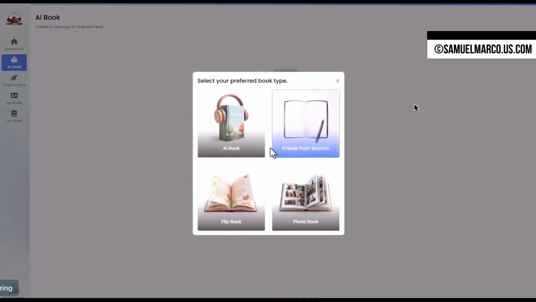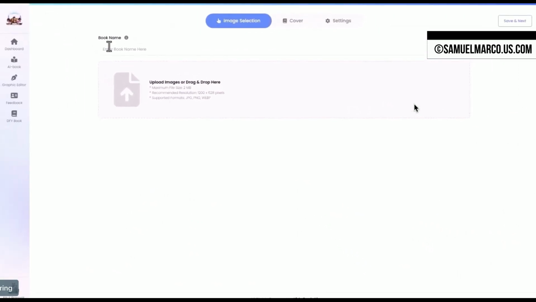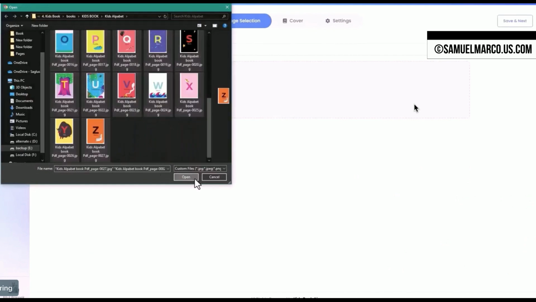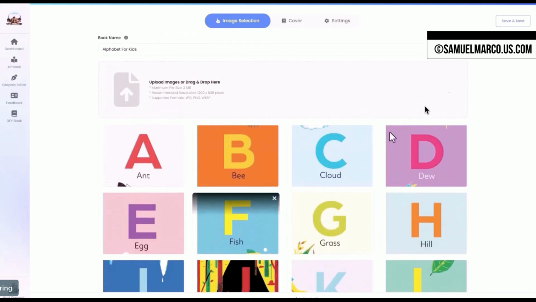Let's create a photo book, perfect for memories, moments, or visual storytelling. Book name: give your photo book a title in the book name field. Upload photos: upload multiple images from your PC or just drag and drop. Each image becomes a page of your photo book.